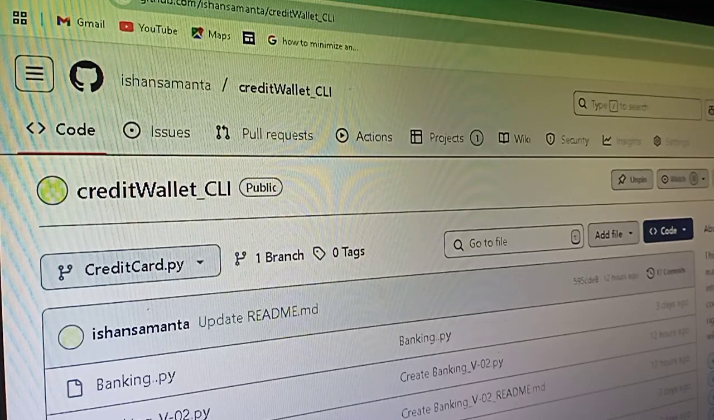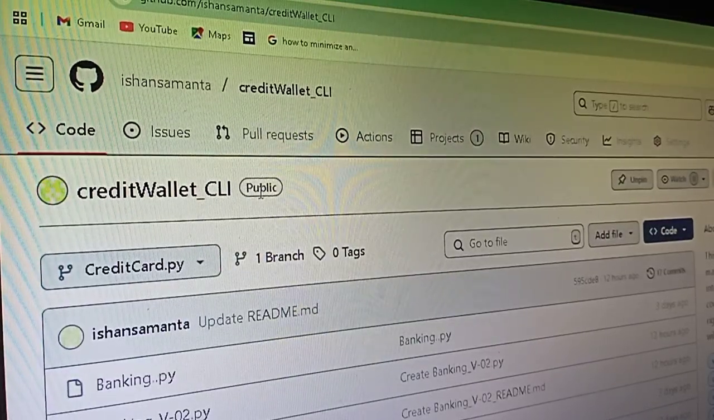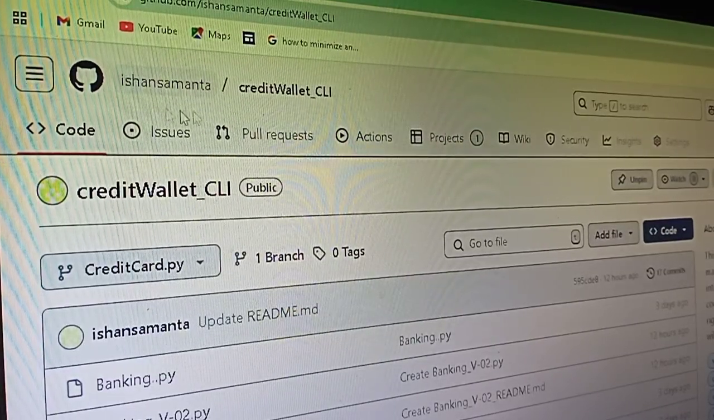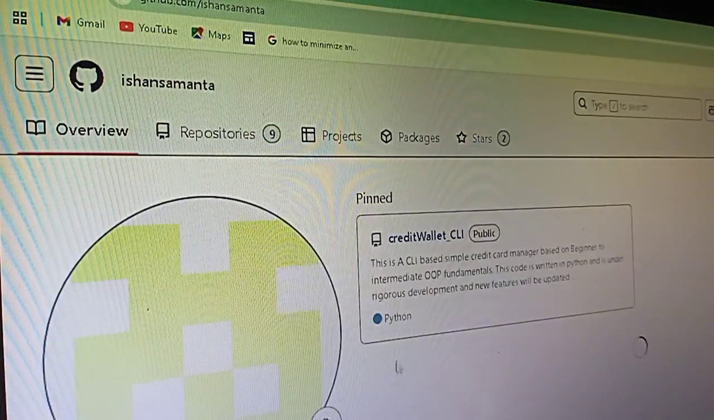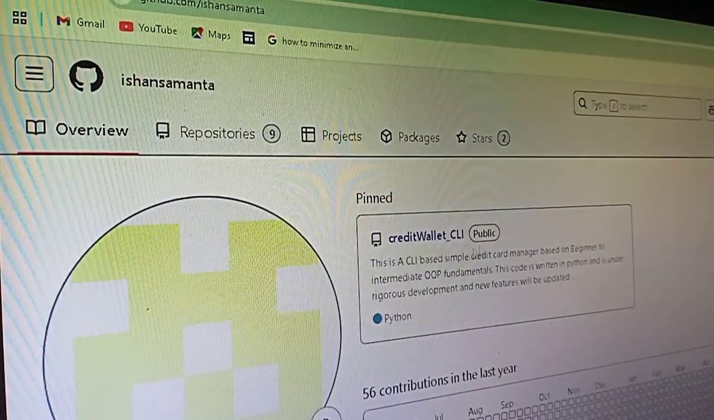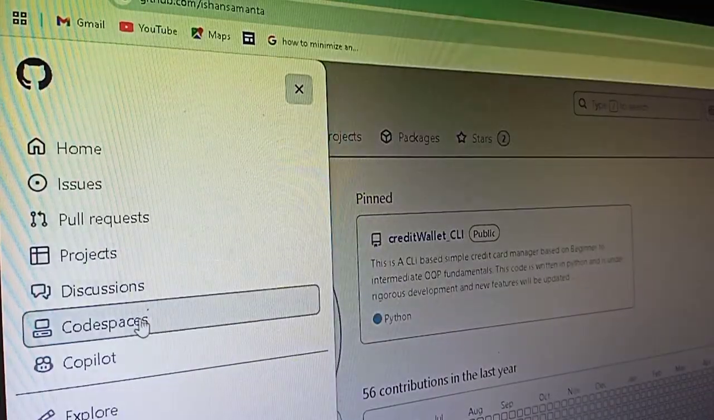Hey guys, so today I'm going to explain my project, the Credit Wallet CLI. You can see here, and to check my account on GitHub, you can search Ishan Shamanto, and you will see my account there. This is my account, and I have pinned this project there. There are many other repositories.